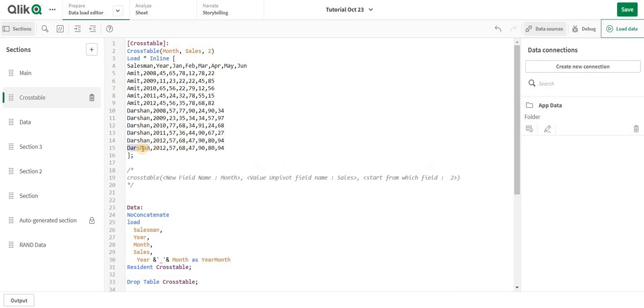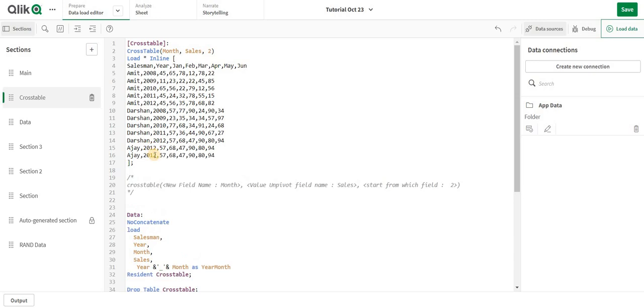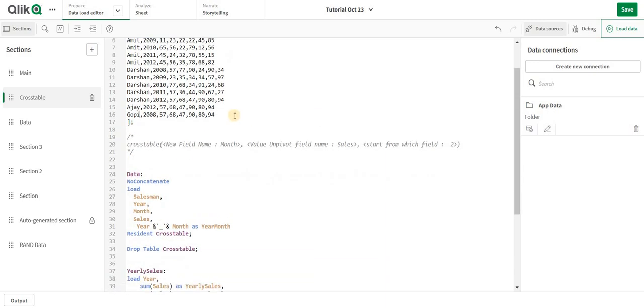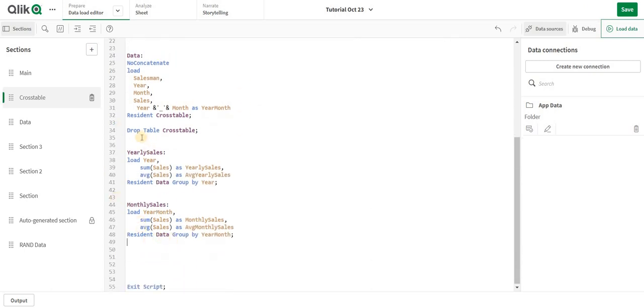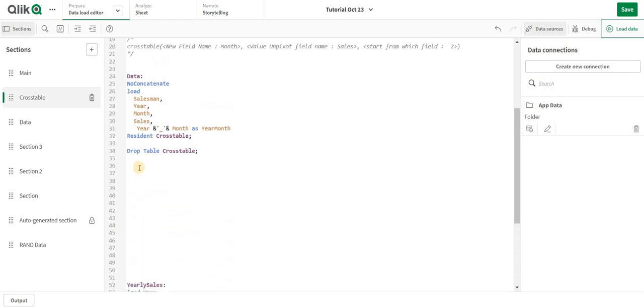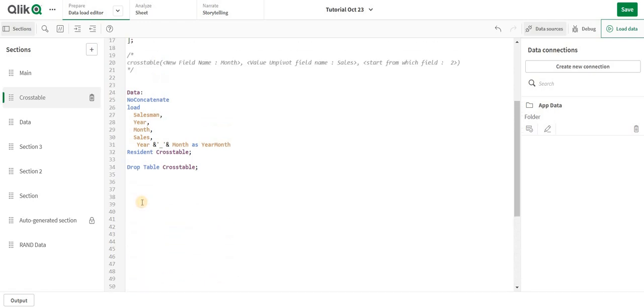Let's add one more salesman in, let's say, 2012, which is going to be Ajay, and another salesman in 2011, or I can say 2008, Ajay. Or I can say Gopi, and let's chunk the numbers. So over to here, let's say I am going to add one more.